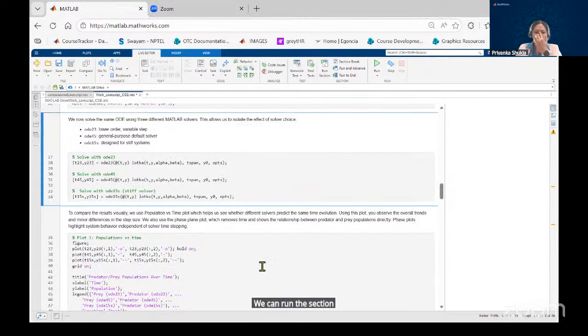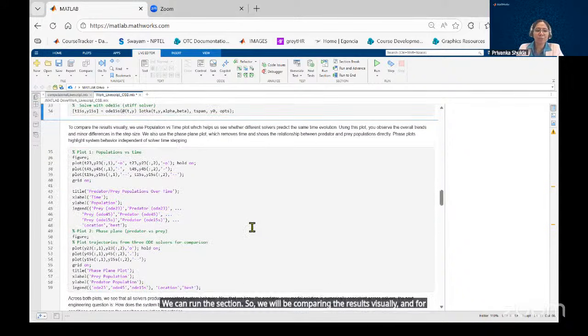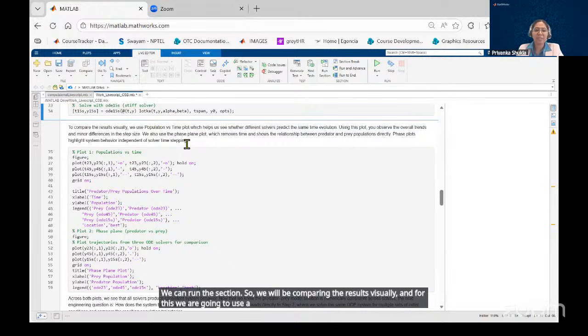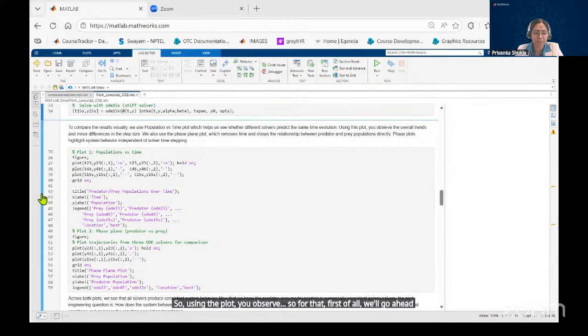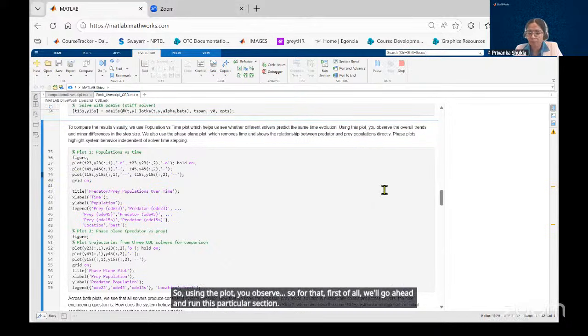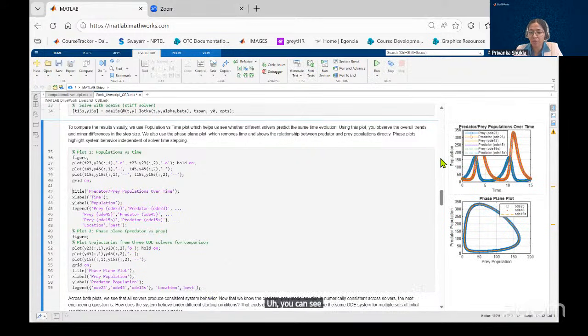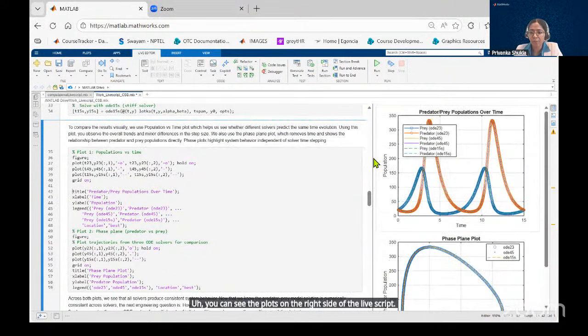So we will be comparing the results visually. For this, we are going to use a population and time plot. This will help us to see whether the different solvers predict the same time evolution. For that, first of all, we'll go ahead and run this particular section. You can see the plots on the right side of the live script. From the plots, you can observe that.